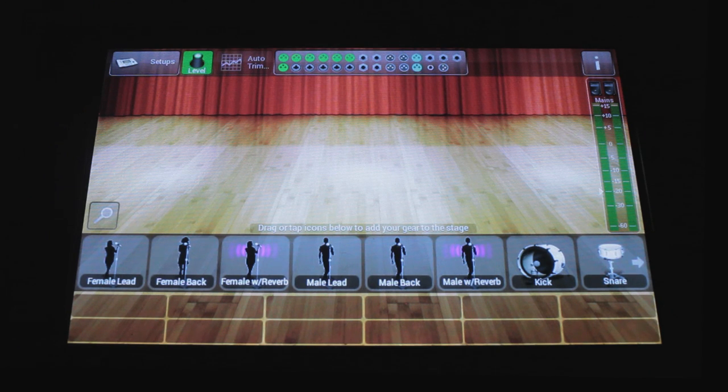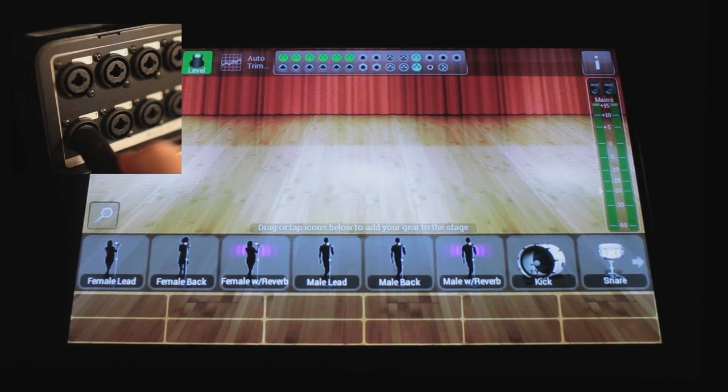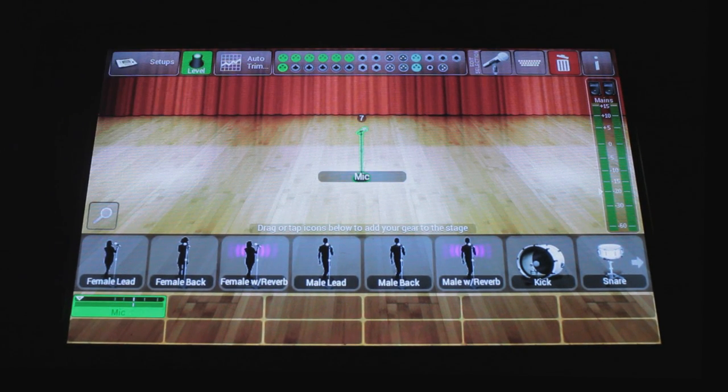Let's start by creating a channel strip. So I'm just going to plug in a cable to number 7 because that's where I've got the vocal. So if I push play and bring up the vocal.